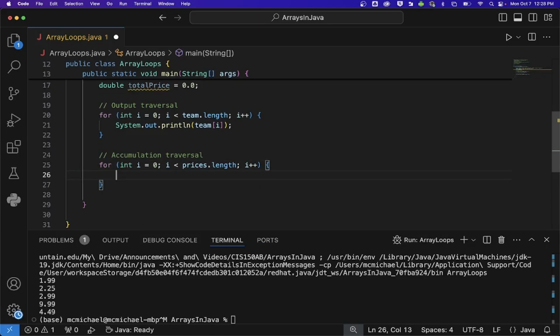Okay. Now what I want to do, I don't want to print them out every time. What I want to do is add whatever the current price is onto that total price. So this is going to be an assignment statement. And there are going to be a couple ways to write this. I could say total price equals total price plus, now I want to pull from prices, so prices at the current index.